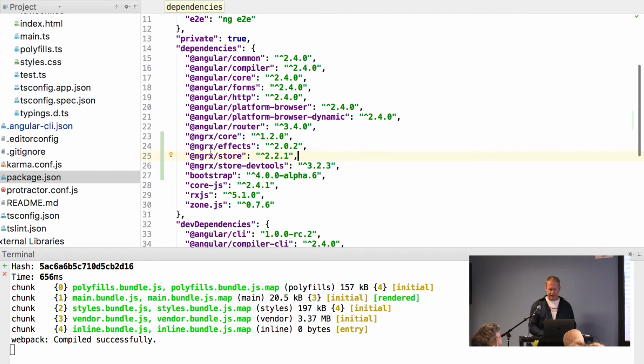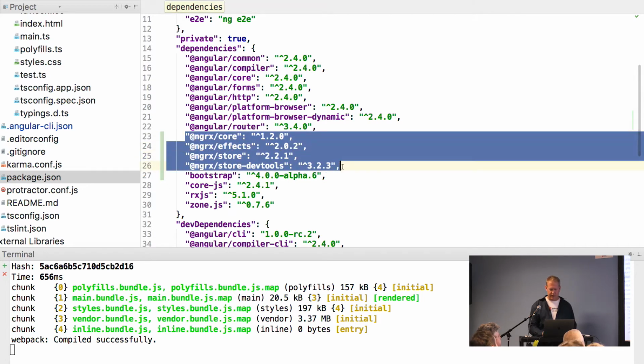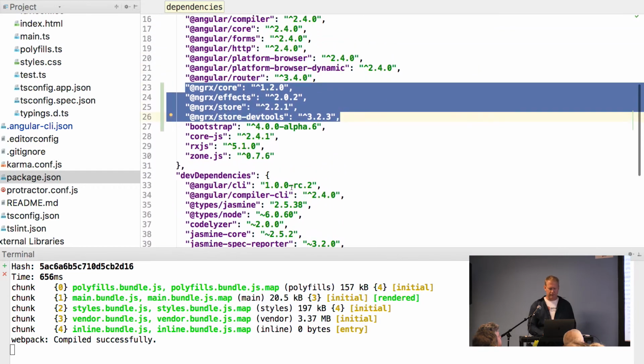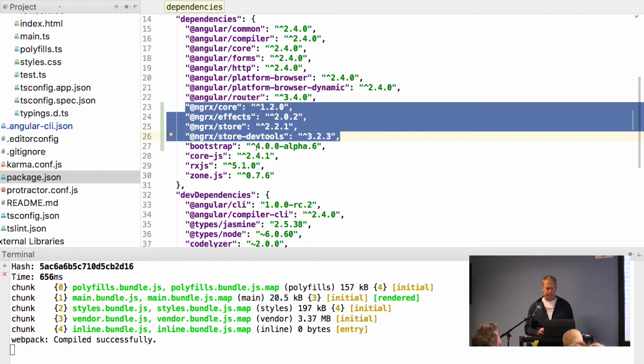Most of this was all standard except for these four right here. We brought in NgRx Core, Effects, Store, and Store Dev Tools. Really the two that we're going to be looking at the most tonight is the Store and the Effects. Also, we added Bootstrap. I think that was pretty much it. So it's a pretty standard install, nothing really special.